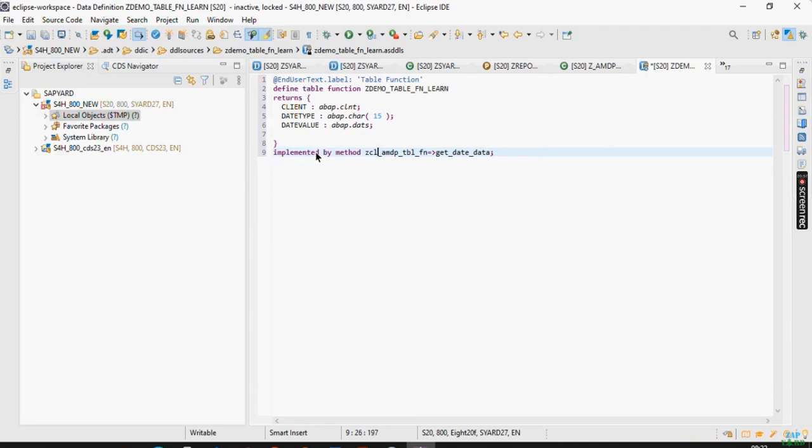Okay, so as part of your first step, I go to my DDL source, I create the CDS table function. Now while creating the CDS table function, you need to select the template defined table function with parameters. With parameters is optional. If you want, you can specify. If you don't want, you need not specify. So here in the returns, I told you it will return only one tabular returning parameter. Okay. Now the next important point is implemented by method.